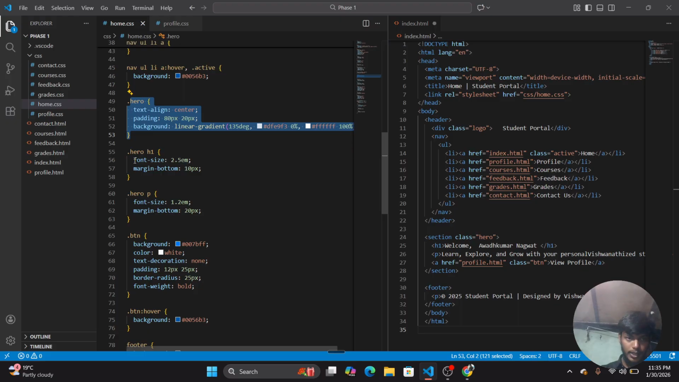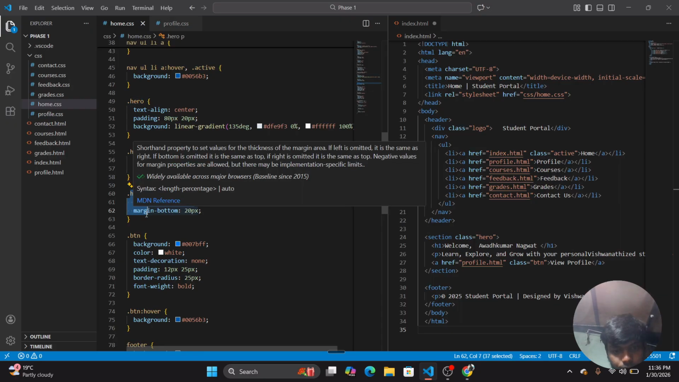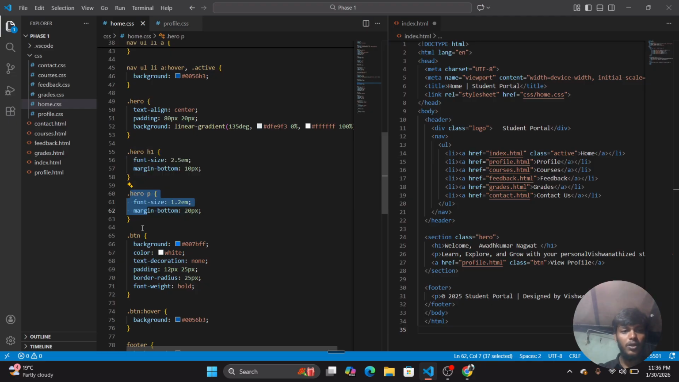And hero section heading. Okay, let's understand the hero section heading. A large font grabs attention, and margin adds spacing between the heading and paragraph. That's why I'm using font-size 2.5em and margin-bottom 10 pixel. Now the hero section paragraph. It is significantly smaller than the heading, and margin separates the paragraph from the button. So that's why I'm using it.